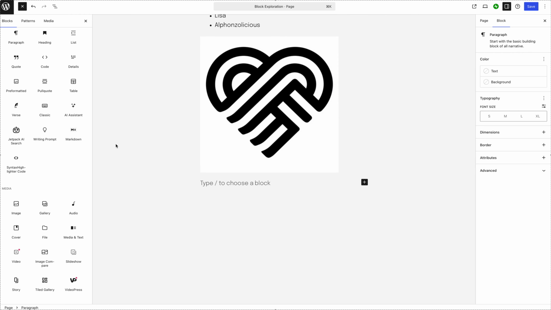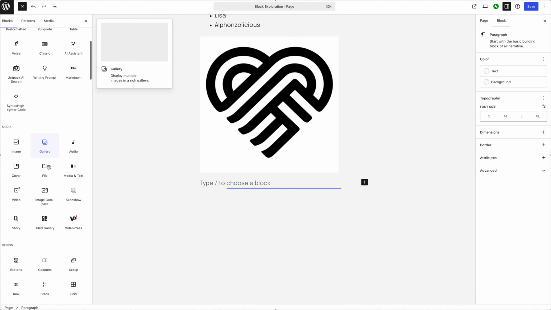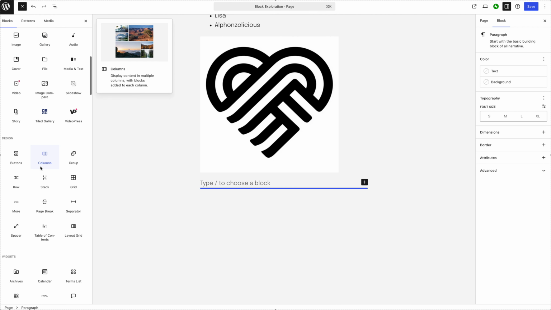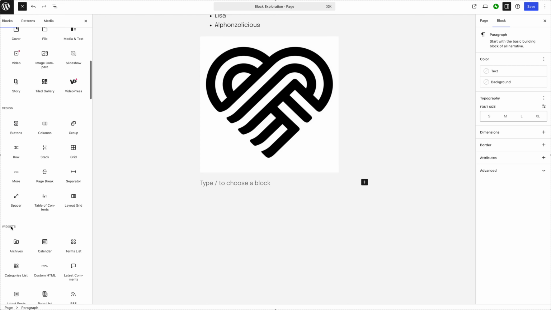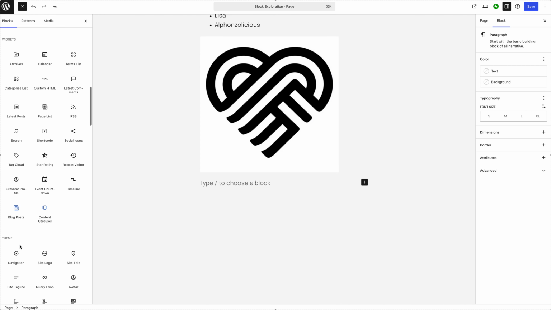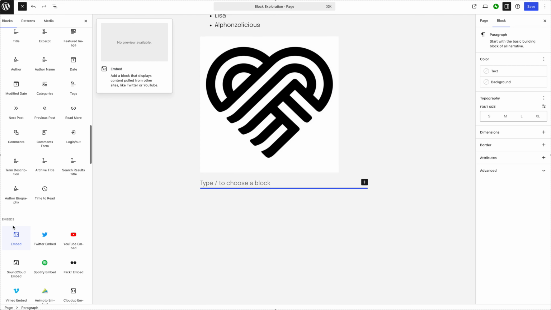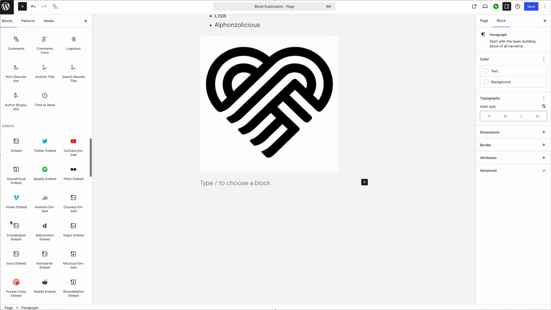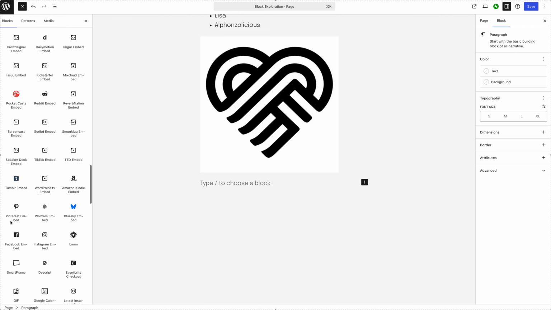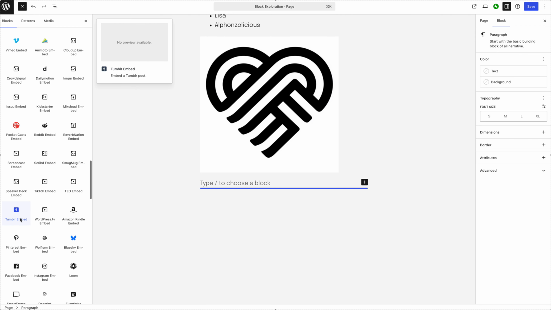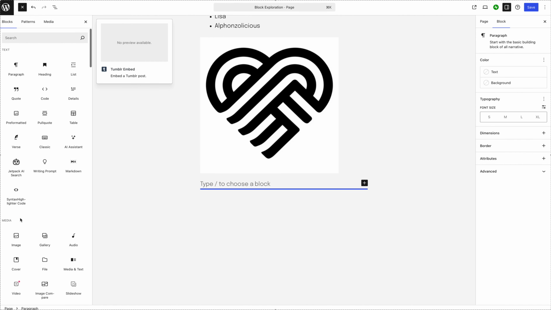Now we're going to add a form element. Again, this right here just automatically assumes I'm going to add a paragraph. So I want to come down through here in some of these others, and you'll see widgets, themes, theme elements, navigation, embeds, and I'm looking for form. Man, I wish I could just find the form element.